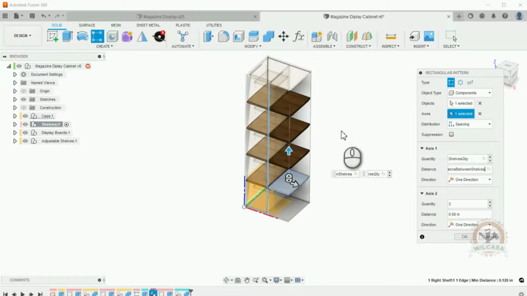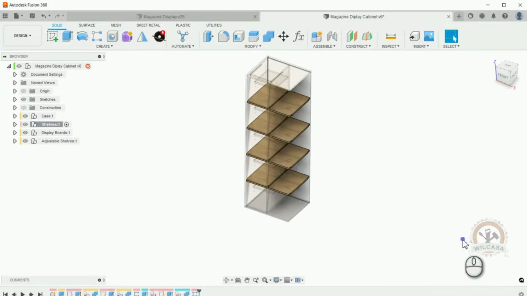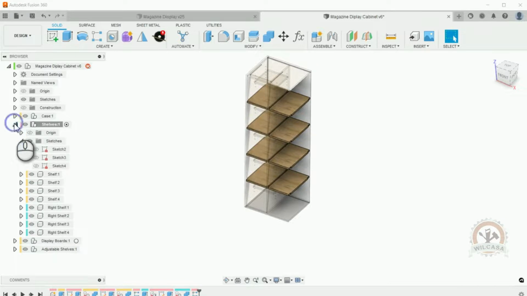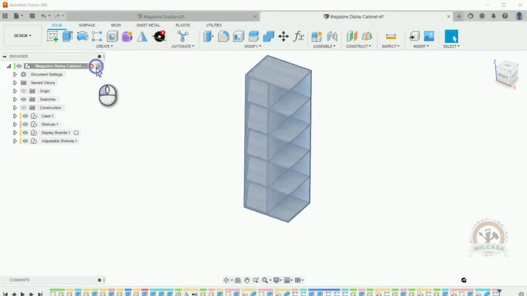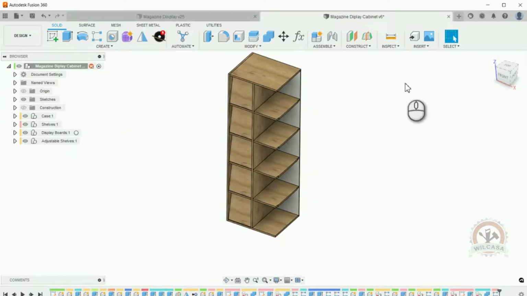And just like that, I have all the ones that I need. On this second axis, I'm just going to put one over here. I'm going to click OK. Now I have the right fixed shelves over here. If I open over here, you see that I have all those shelves right here where I need them. So let me show the other parts.